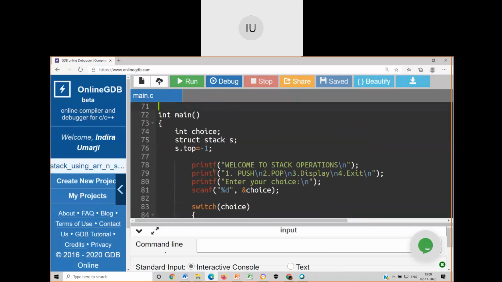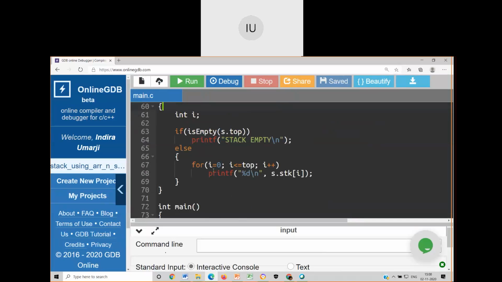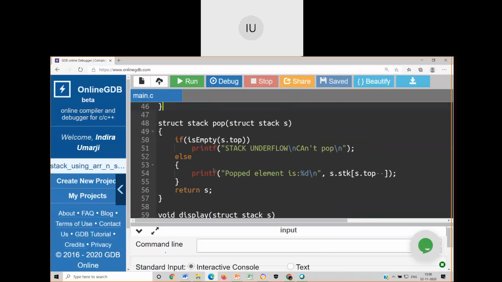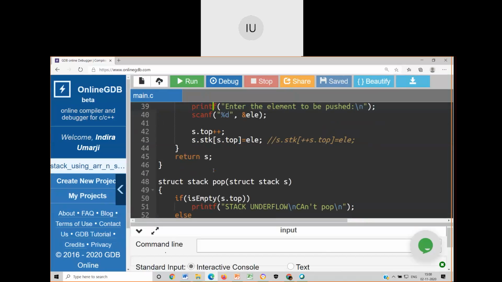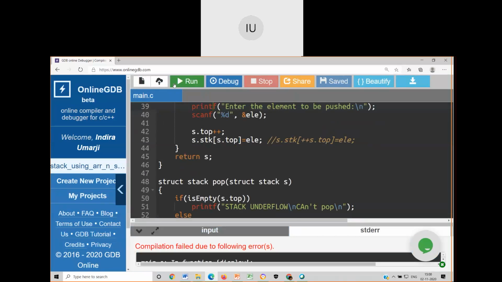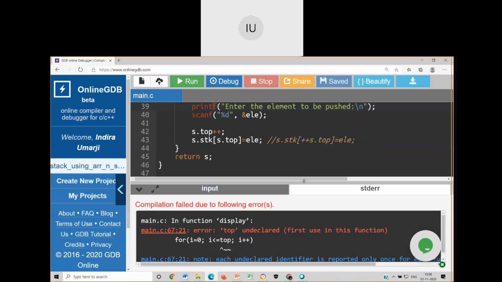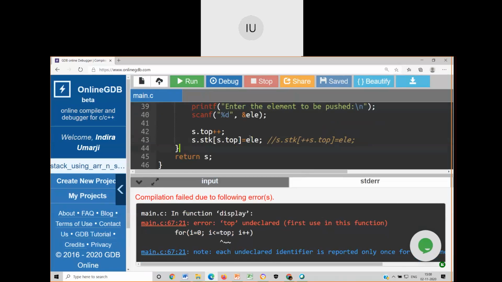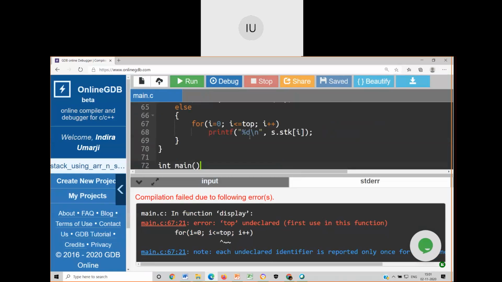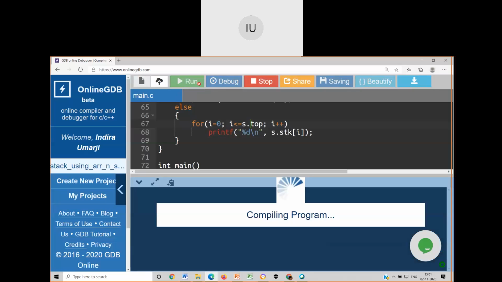Then accordingly, I have written push, pop and display functions. Now when I try to run this program, yeah, I have made the same mistake. Yes, dot top it has to be. I will save it and I will run this.